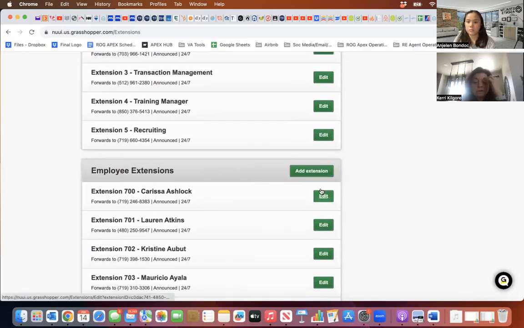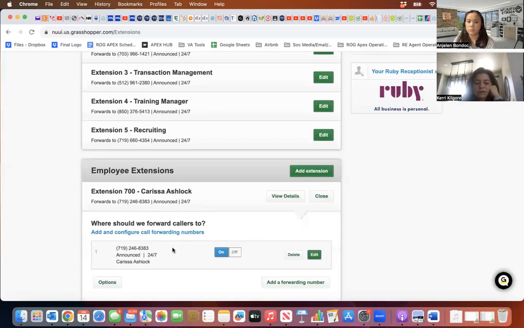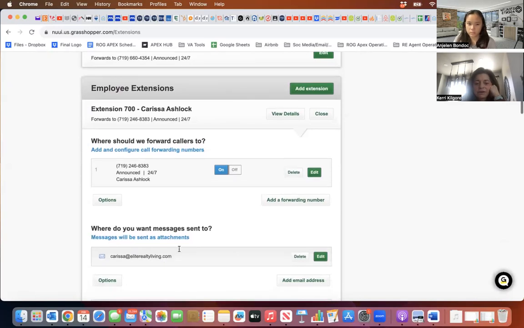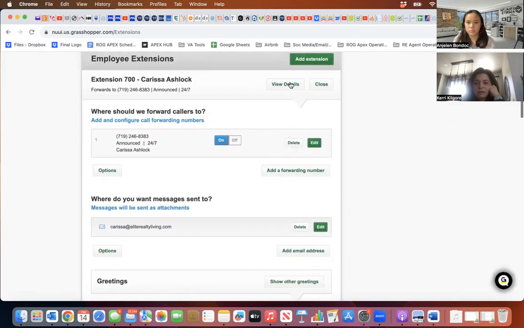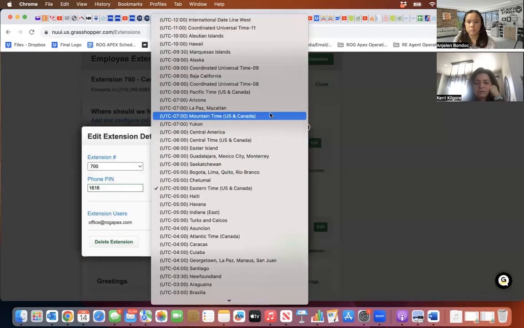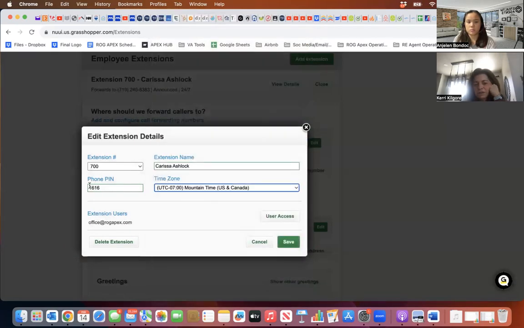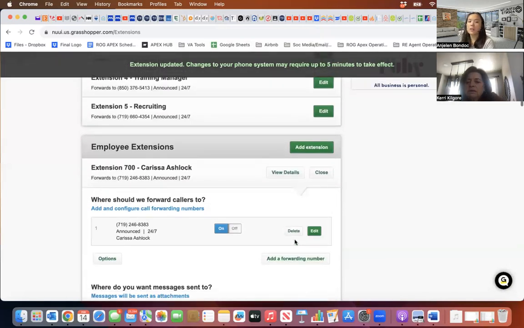And so when we go into the agents, we need to verify that it's got their cell phone number and that it's got their email. And then I'm going to check. Yeah, she's on Eastern time, so we'll need to change to Mountain. And then let's make sure the pin is 1616. Okay. So Carrie, for their forwarding calling number, right?